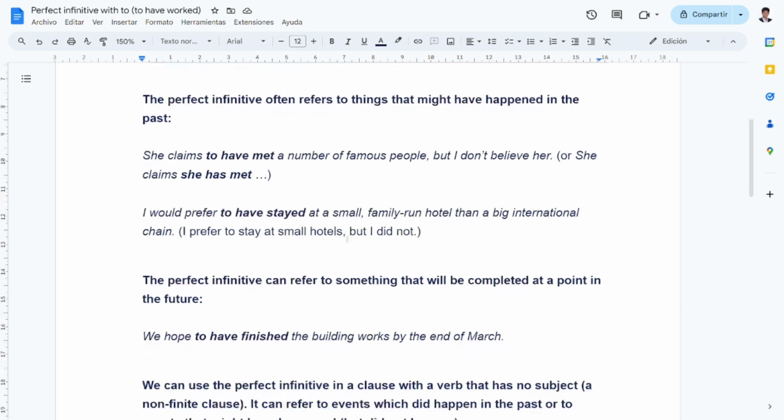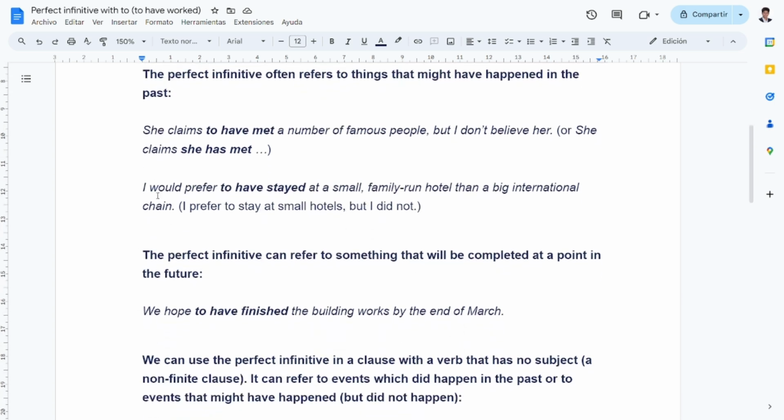Another way to use it is when we want to refer to something that will be completed at a point in the future. For example, we hope to have finished the building works by the end of March, right? So the perfect infinitive can refer to something that will be completed at a point in the future.